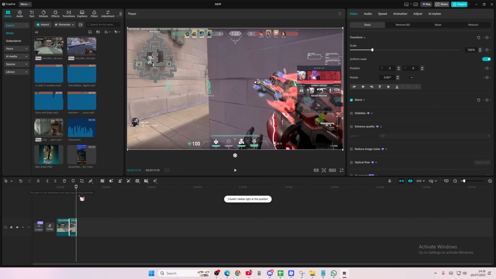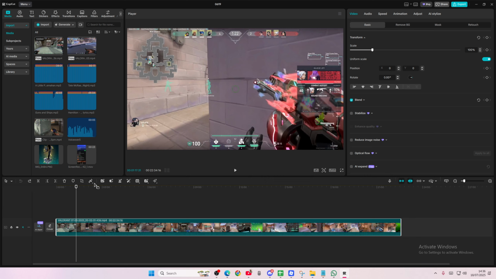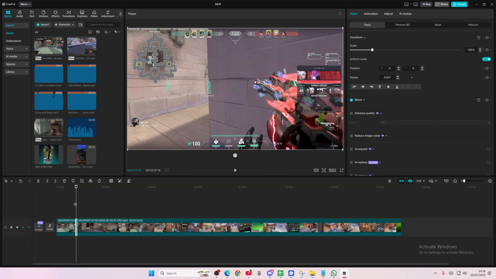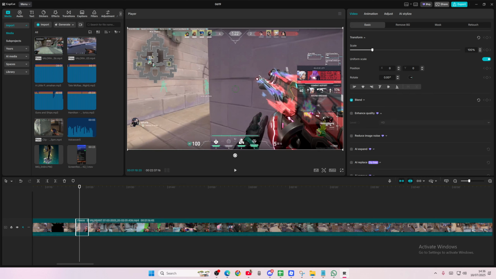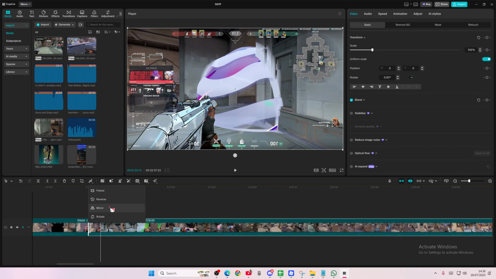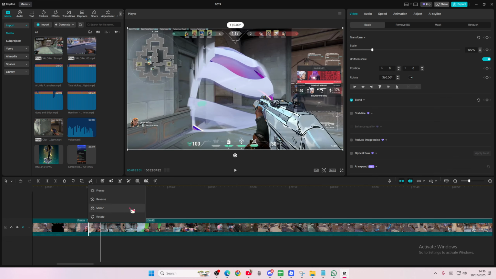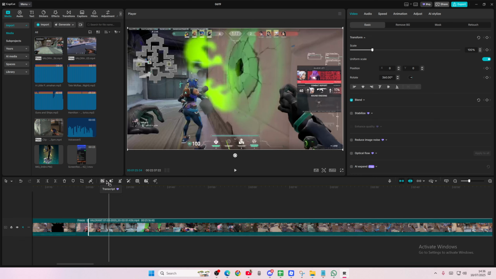Okay. Then here is where you can crop your videos. This is where you can freeze frame your videos. So here, as you can see, I froze it. This is where you can reverse your videos. You can mirror your videos here. You can rotate your videos here. You can add transcripts, split scenes, remove background, auto adjust, enhance visuals, extract audio, and enhance audio.